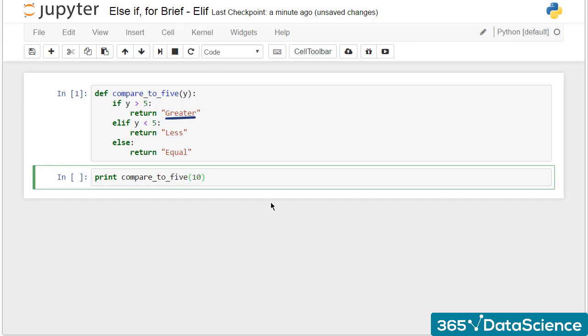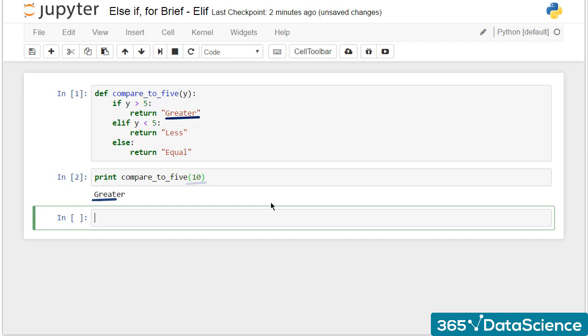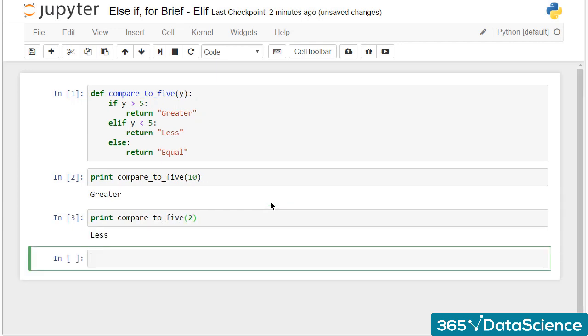Then, we'll expect to see a statement that says greater because 10 is greater than 5. Correct? Okay, perfect. What if we carry out this operation for the number 2? The machine tells us that 2 is less than 5, and that's what we expected.